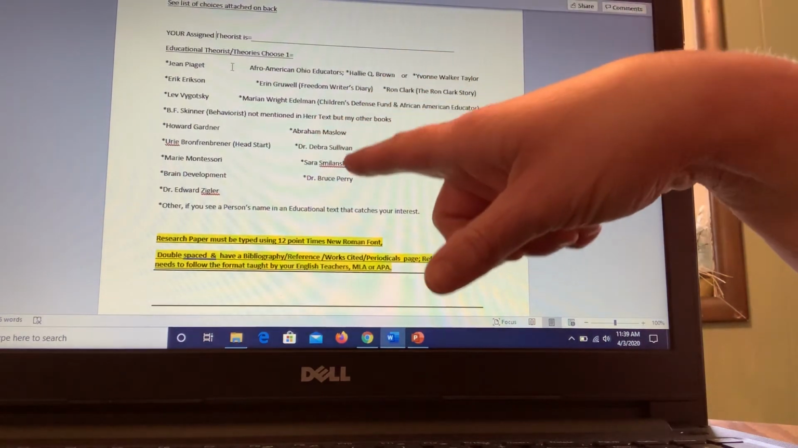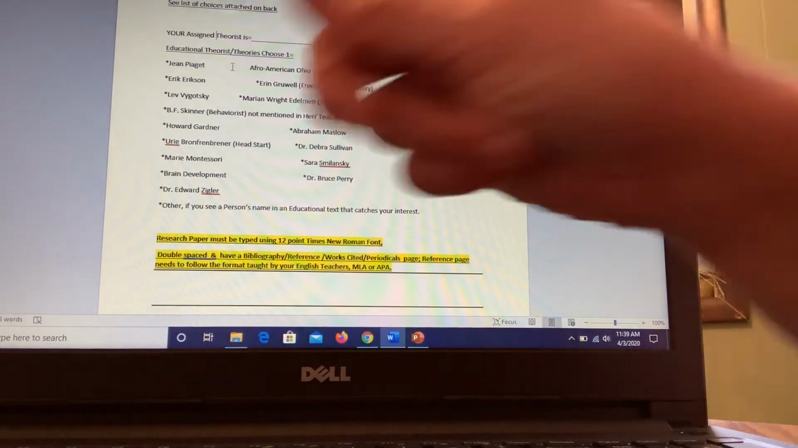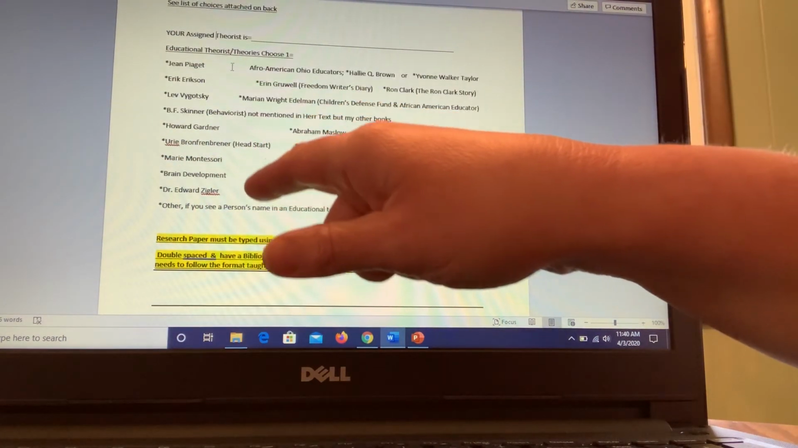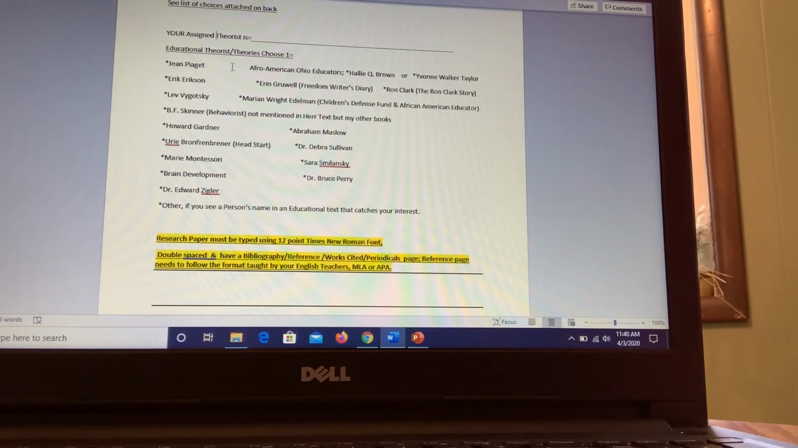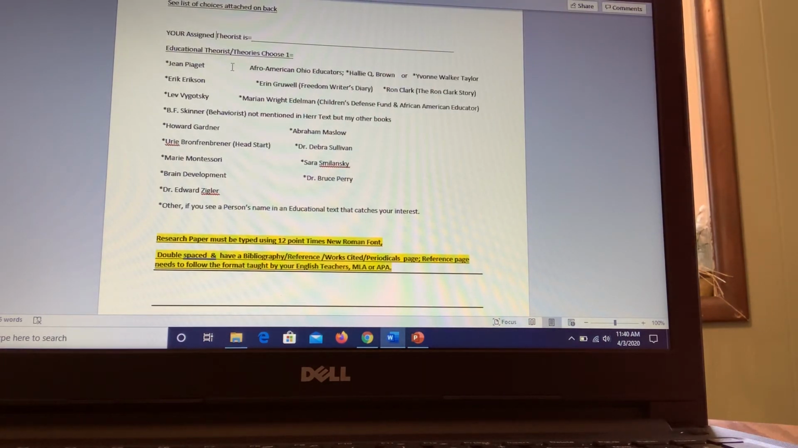Sarah Smilansky is mentioned in the CDA Essentials textbook that you'll use as a senior a little bit, but you could look up her theory. Dr. Edward Zigler is known as the father behind the CDA credential, and he is known in the early childhood education world as setting modern-day theories. Brain development is a choice. Maria Montessori is a program type, but I also view her as a theorist, so you could pick her. And then Dr. Bruce Perry was part of the video that we watched.